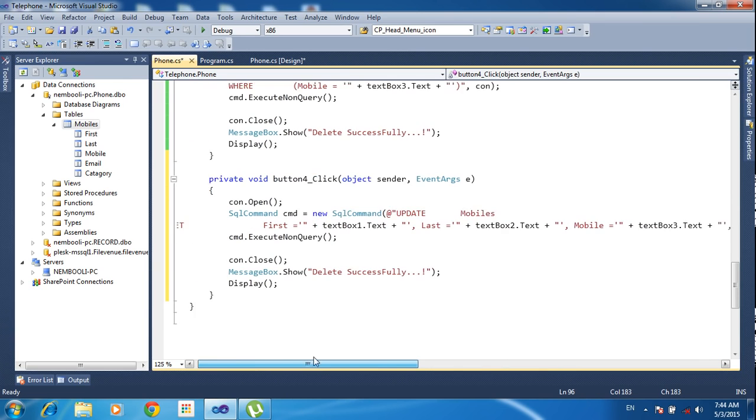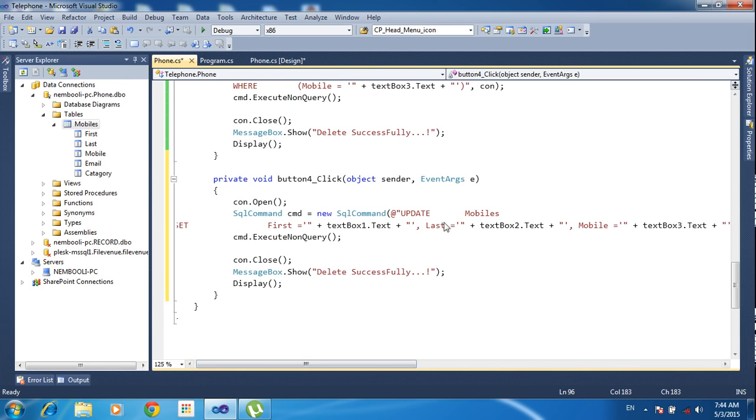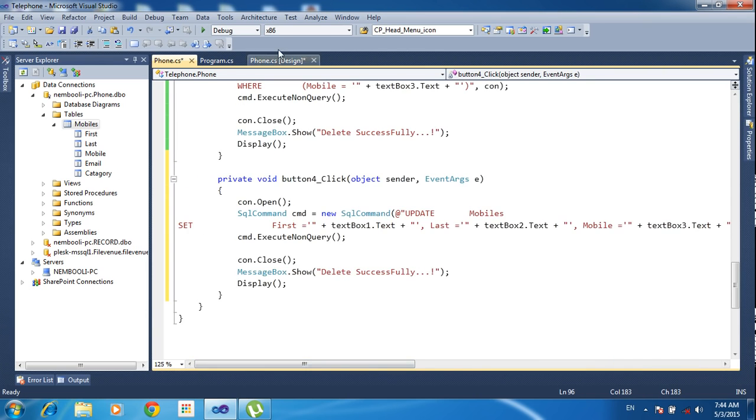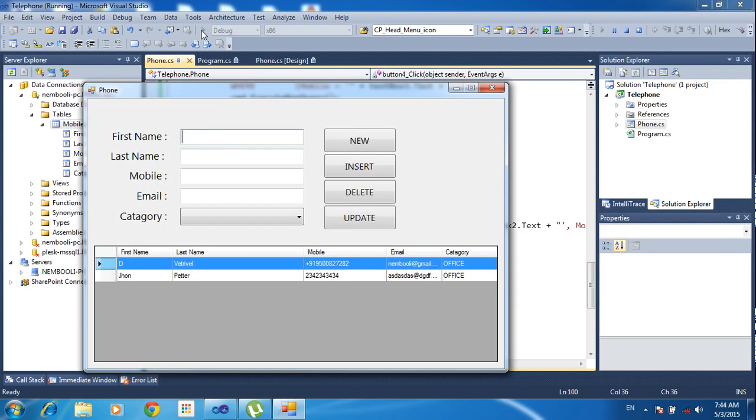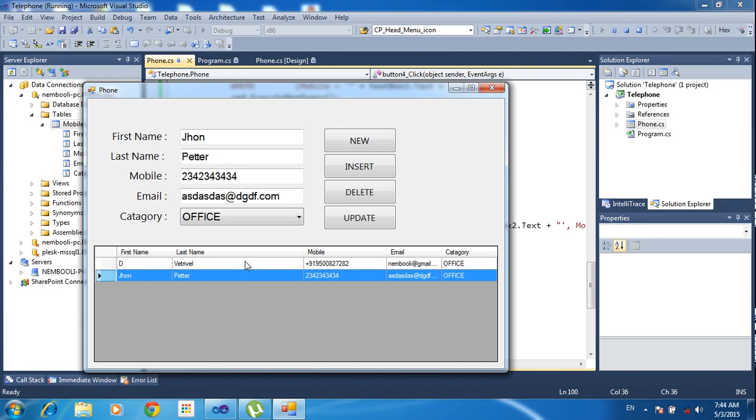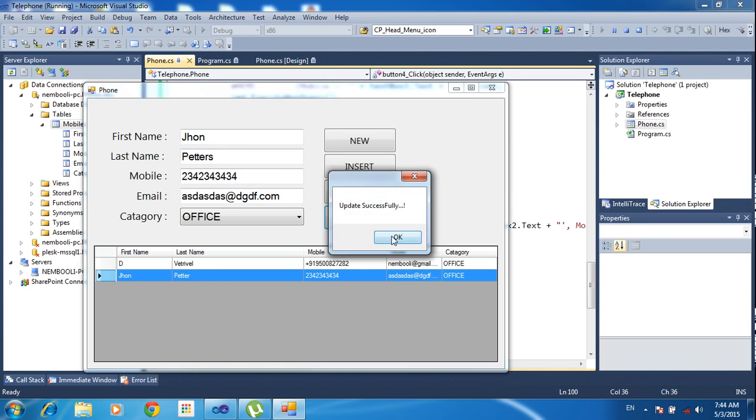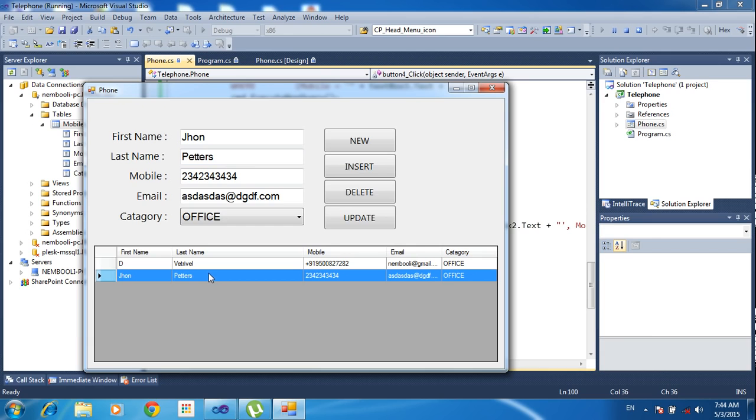Okay guys, now you will see the queries carefully. Update mobile set first name last name, everything is correct I think. Now here I change it to update successful. Update successful and click save, run, and click here any name. So I need to change the name to John Peters and click update. So you will see it update successful.